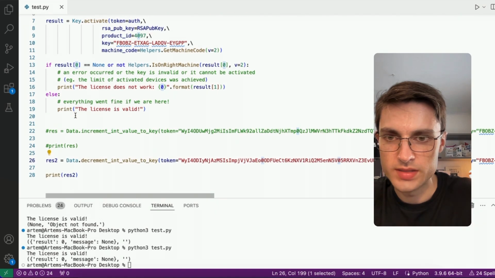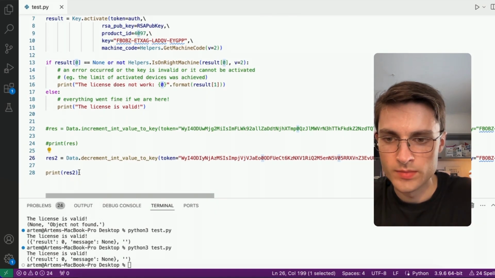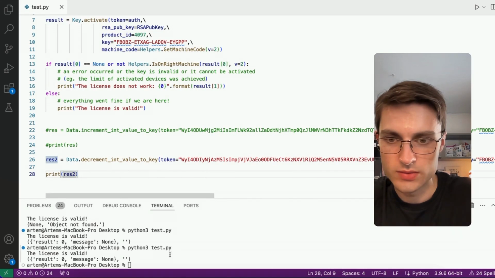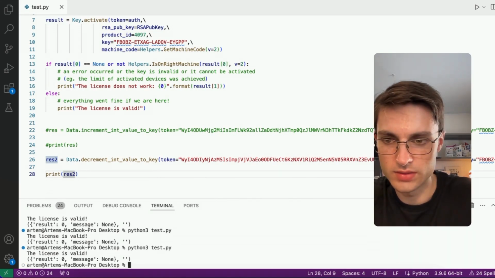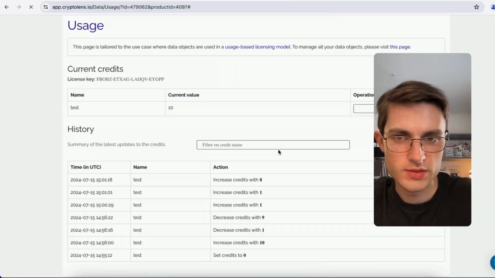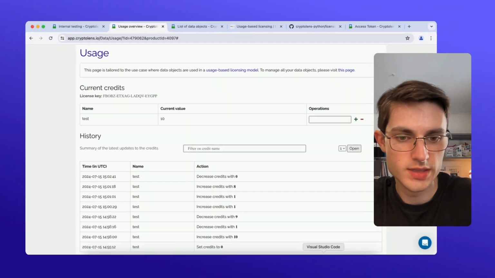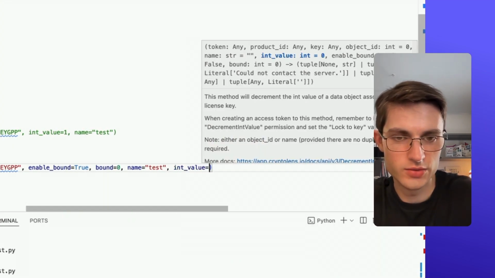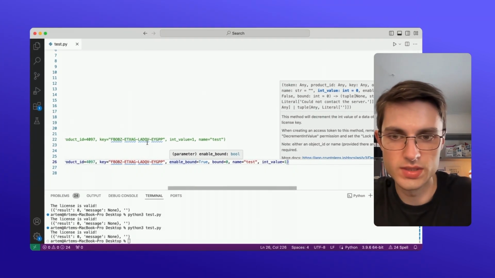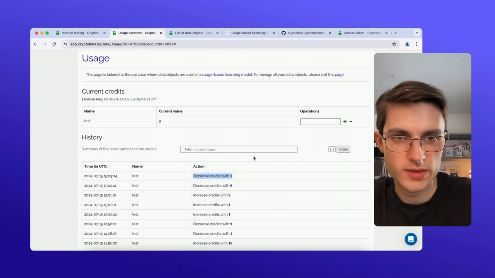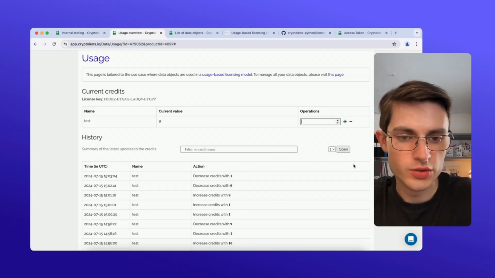Right, I think we've configured everything right, so let's test run it. Perfect. So we had it set to 10, so it decreased it by 0, right? We forgot one more parameter, int value should be set to 1. So what's the number of credits that we should decrement the license with? Go back to this view, now we decreased it to 1. And then you can go on and on.